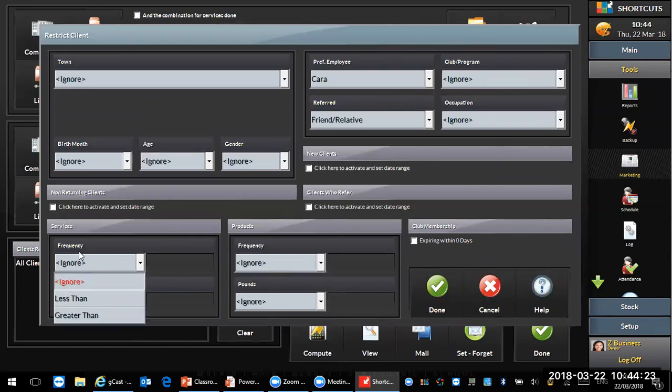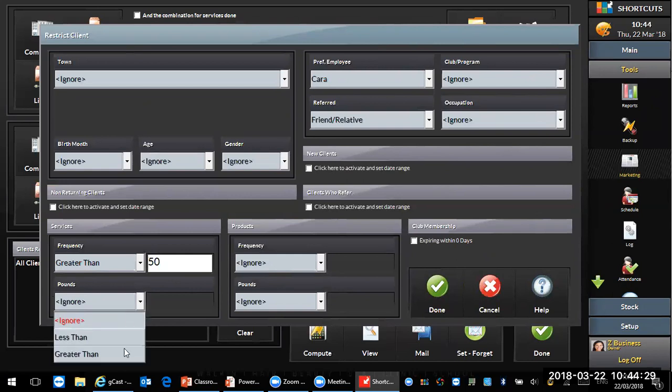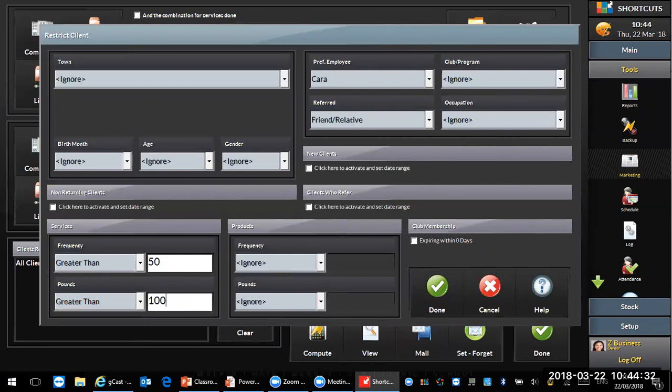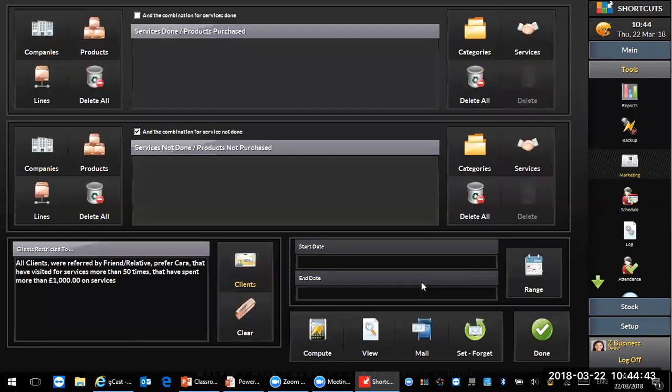So on services here at the top, I could do anyone that's had more than 50 services with me. Or maybe they've spent more than £1,000 with me. And again, you can do the same there on the right for the products. When you hit done, it will put some text here on the left-hand side telling you what you're actually about to pull. So I'm just going to clear that bit for now. Now, if I just want to see a full list of all my database, I can hit compute at the bottom and it will show me the list.